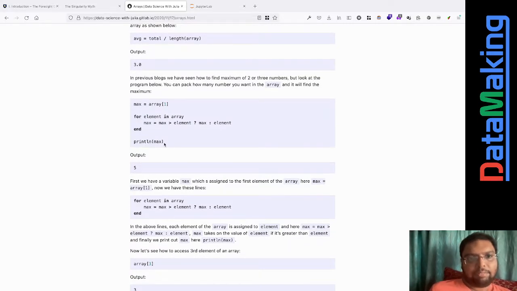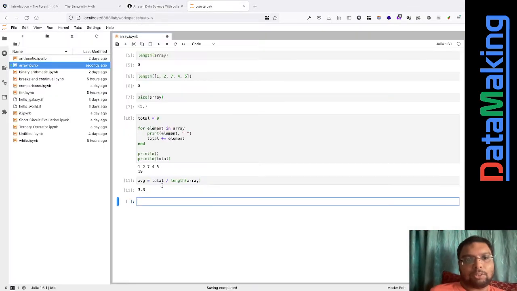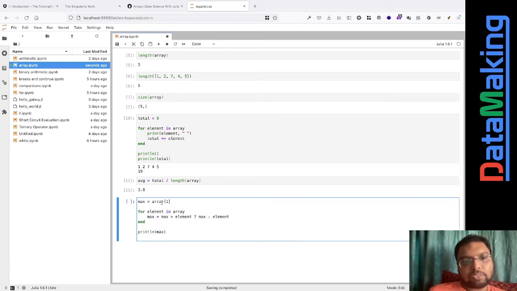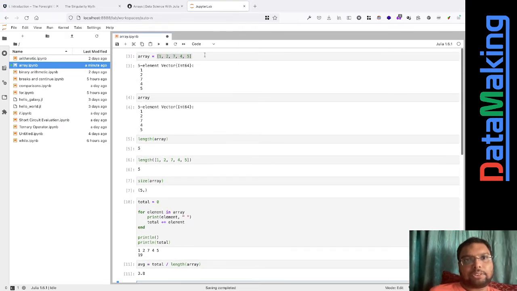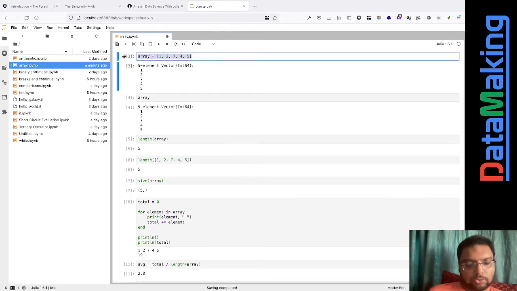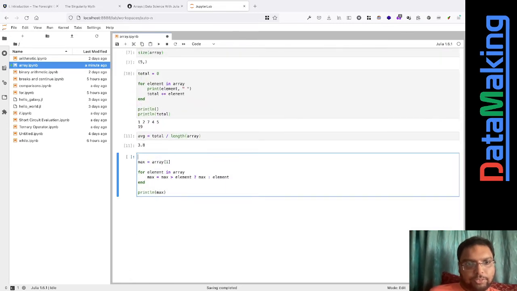Over here we are trying to find the maximum of the array. For that we are using a for loop. Let me show you how it works. Here we put max is equal to array of 1. Let me write the array once again: 1 2 7 4 5. So the first element becomes max, so first it will become 1.